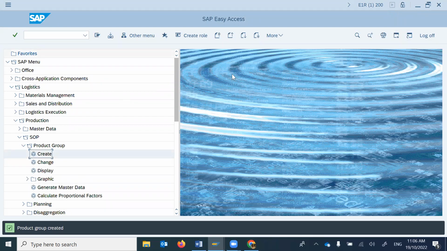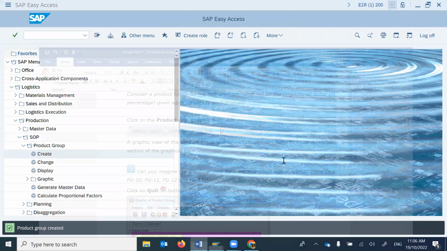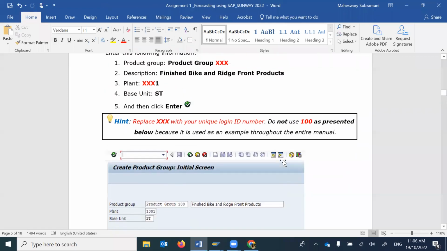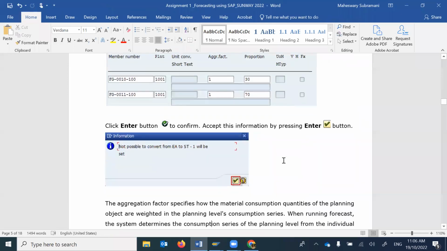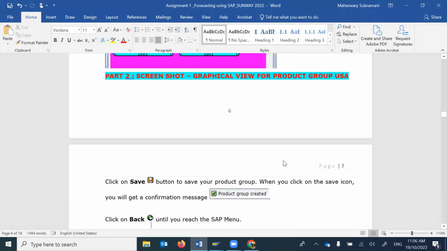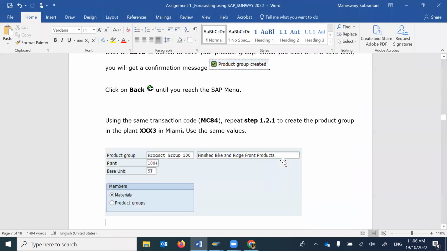The next step is that you have to use the same transaction code. If you scroll down a bit further, you will see some information here. So this is done. Use the same transaction code and repeat for the product group in plant Miami. We have done only one, which is US. Now we're going to move on to 3.